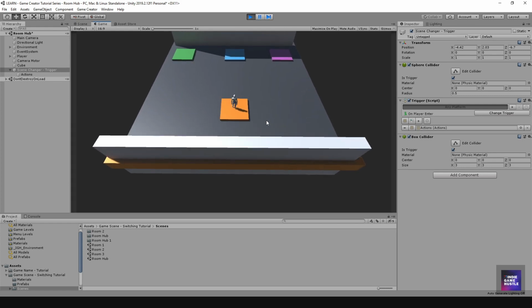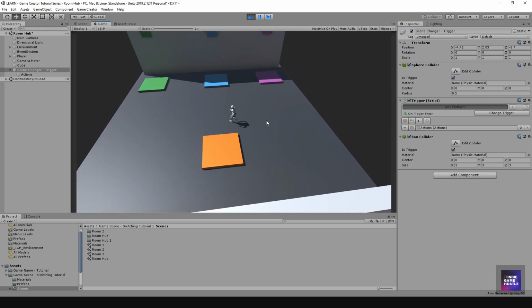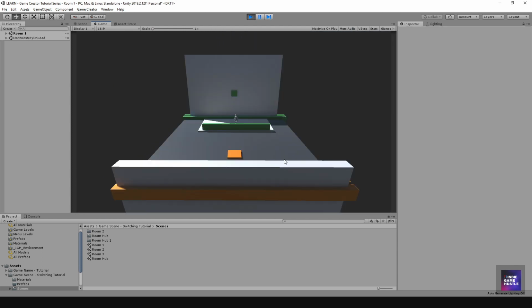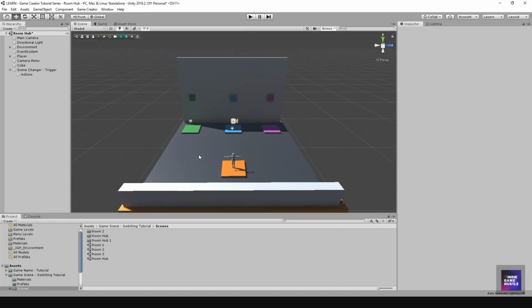So now we're going to go ahead and move, and when I get the player over here, as you can see, it transitioned us to room 1. And you can tell it's green in this room, so we know we're in the proper room. Now, of course, there's no player in the scene and we can't do anything yet. So, all right, perfect.